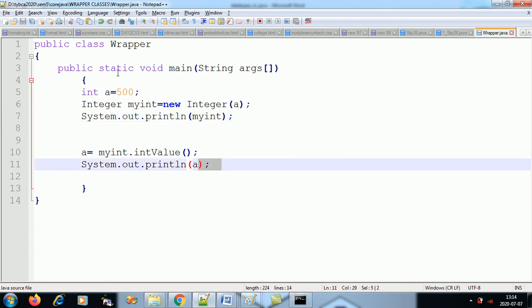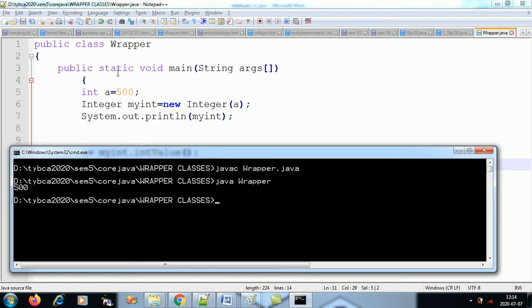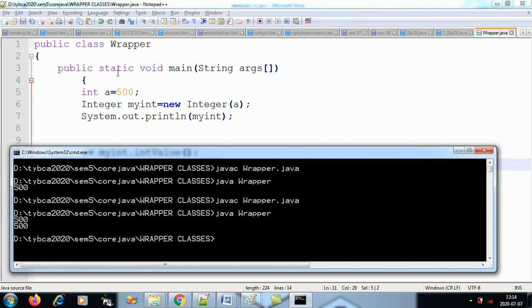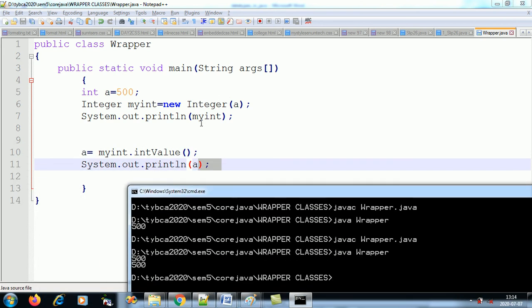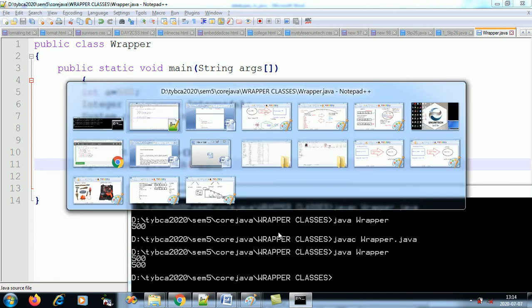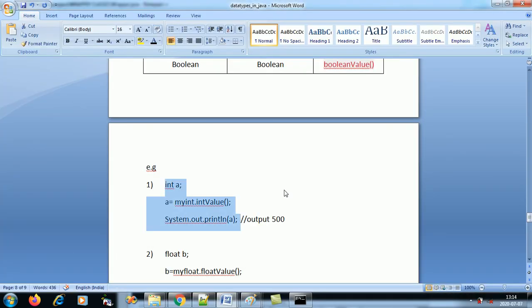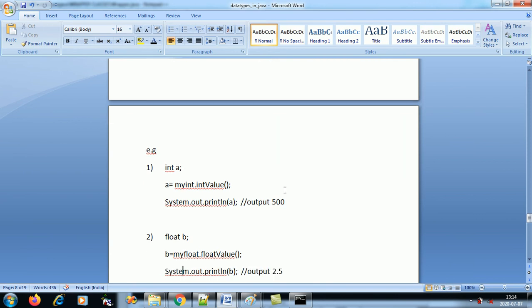Let's save. Let's compile. And now let's run. So 500 for each, 500. So when I display the object, that also is 500. When I display the primitive, that also is 500. So you can reverse it back to its primitive value also.